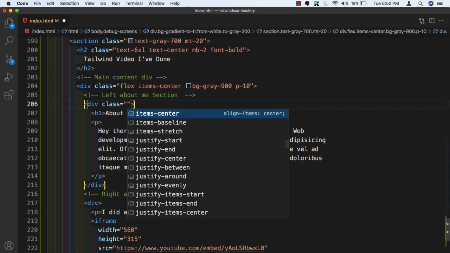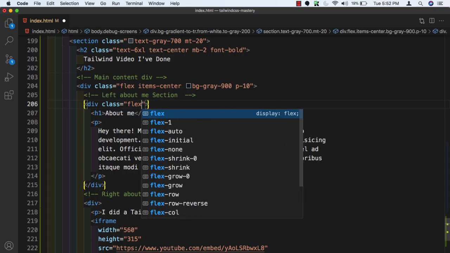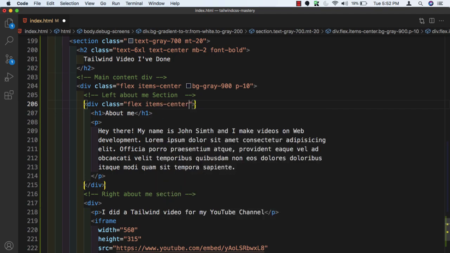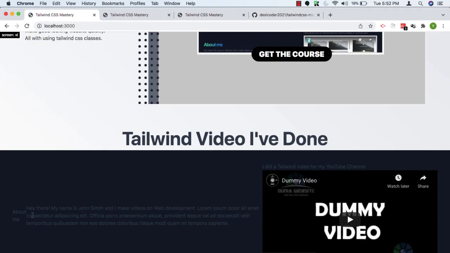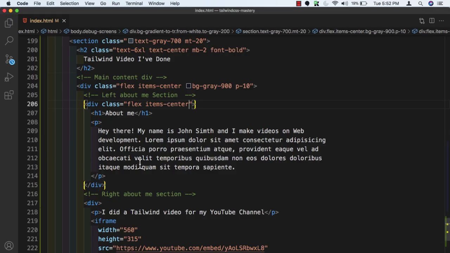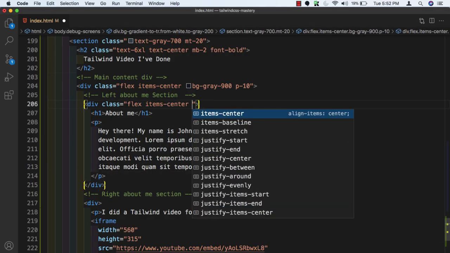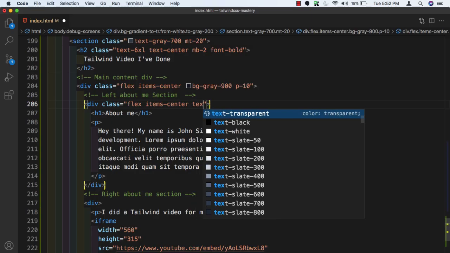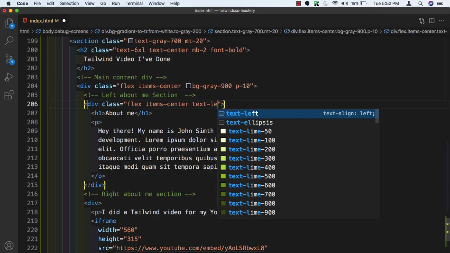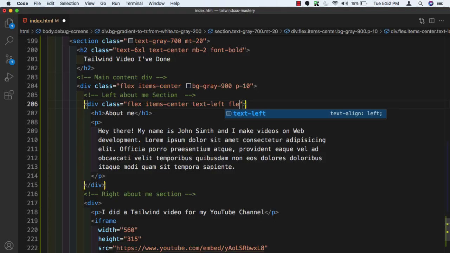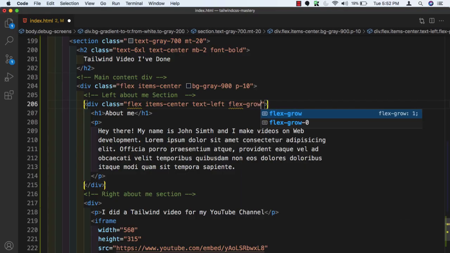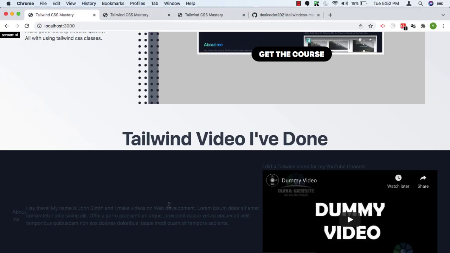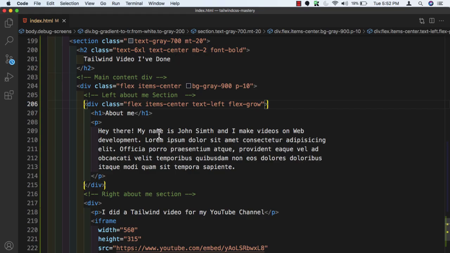Okay, now let's add some Tailwind CSS classes inside this div. So this is the left section, so I need flex. Okay, items center. Let me save this. Let's go. Okay, so here is about me. Okay, let's continue. So now I need text to be left align and I need flex grow. Okay, let's save this. Okay, so we have not seen much changes.